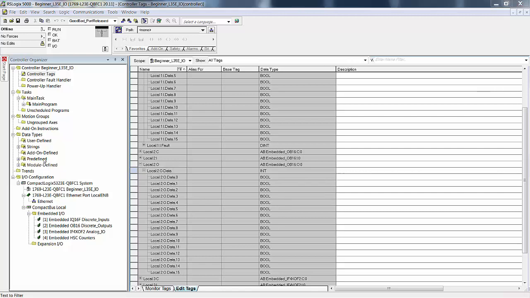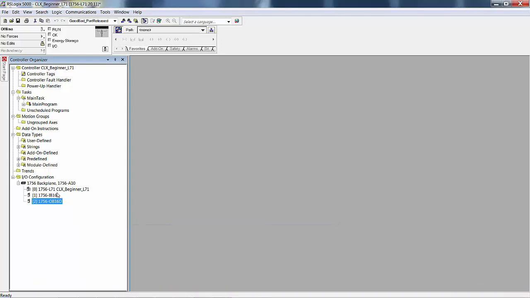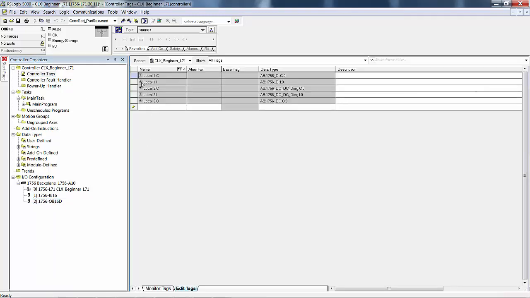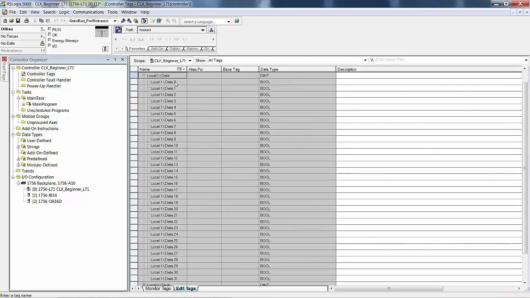Next in the manual, around page 70 or so, we showed a 4th example. That was the L71 control logics. So we have an L71 control logics. We have an IB16 and an OB16. In other words, we have separate input and output cards. We open up the controller tags and we go to the input module in slot 1, expand the data, and now you have 32 bits.